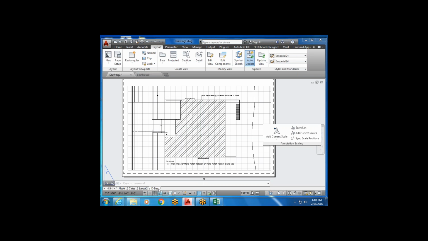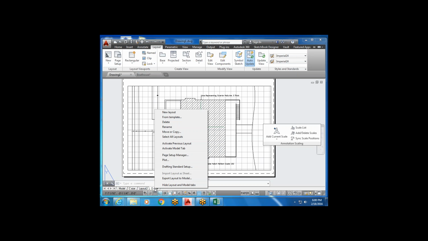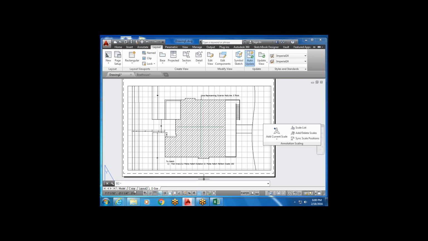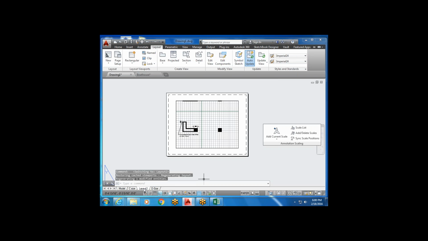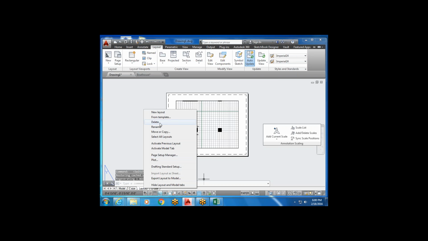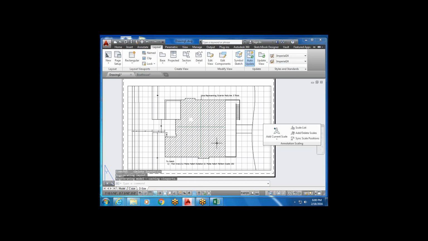In that case, we could come down here in these tabs, and there were a lot of other options when I right-clicked. There was new layout. So this is the same option as coming up here and clicking new. So it'd give us another tab. There's from template, which is what I was talking about. There's delete. So if I don't want layout 2 because it's just extra information, I could right-click, delete that one. Okay, now it's gone, just C size, D size that I'm trying out.